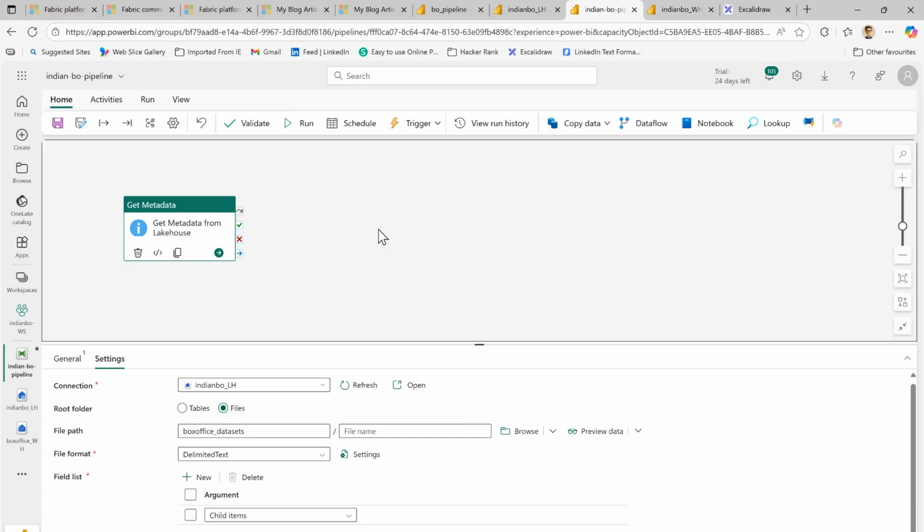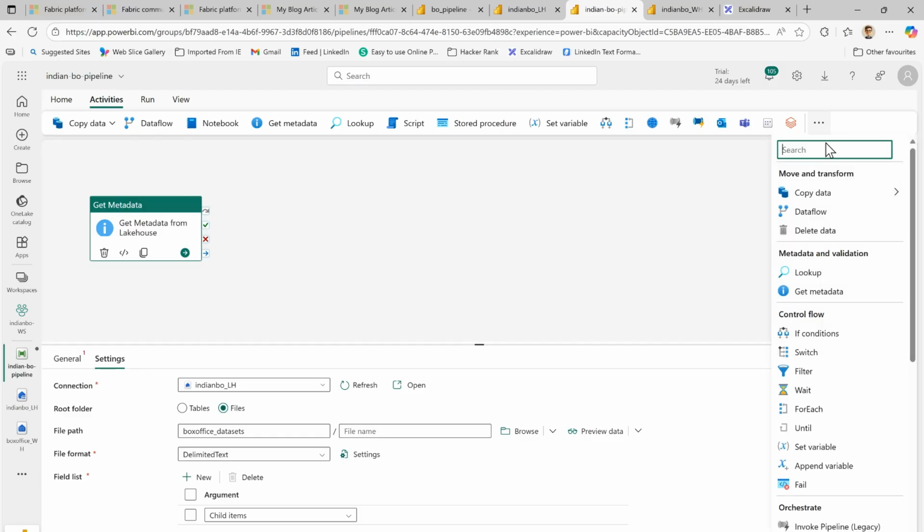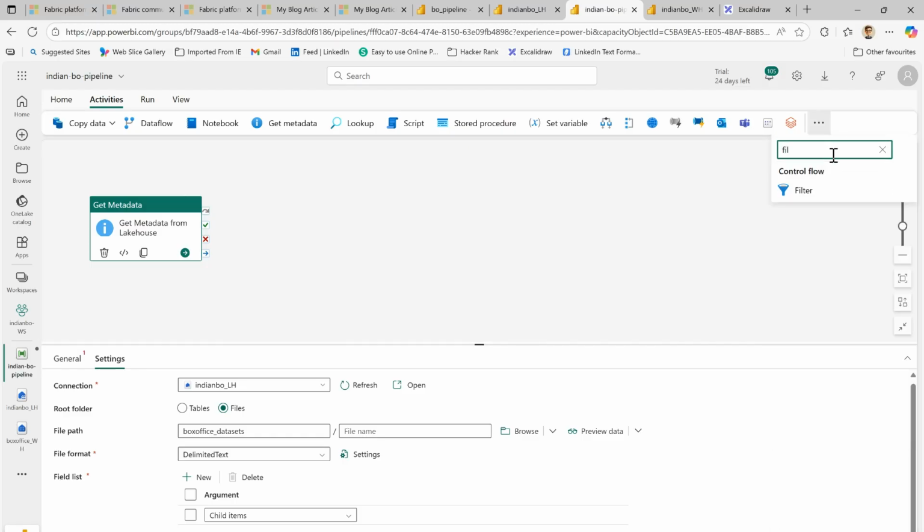Now my objective is I want to filter industry-wise. First I want to filter the Bollywood files, then the Tollywood files. That is my objective, because I want to make separate tables for each and every industry in my warehouse. So for this I will introduce a filter activity. Click on this activity, go to the three dots, and from here take this filter.